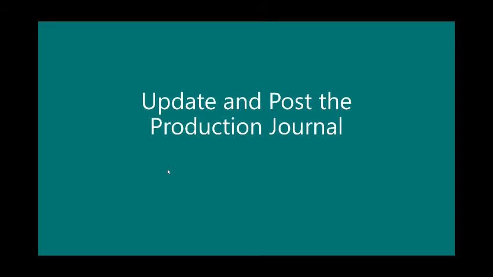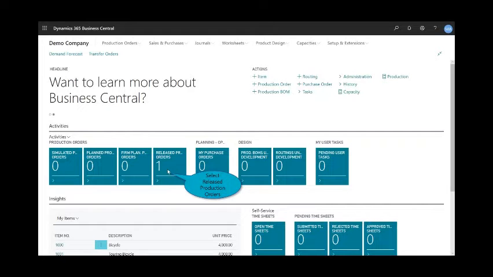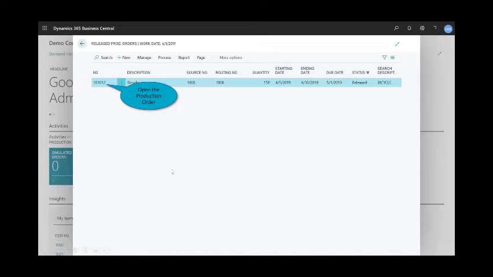Now, the production journal combines the functions of the consumption journal and output journals into a single journal. This journal provides a single interface to register consumption and output for a production order. I'll go ahead and select, again, by opening the released production order, to report the item components and the work and machine center's actual usage and record finished goods into the inventory stock via the production journal.